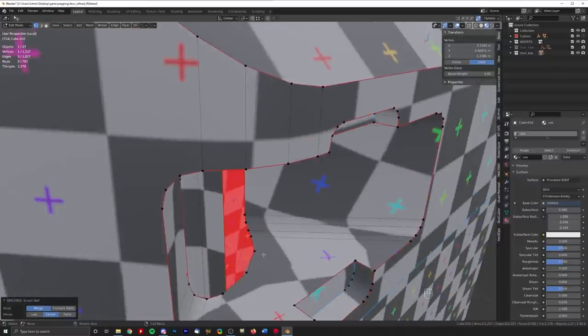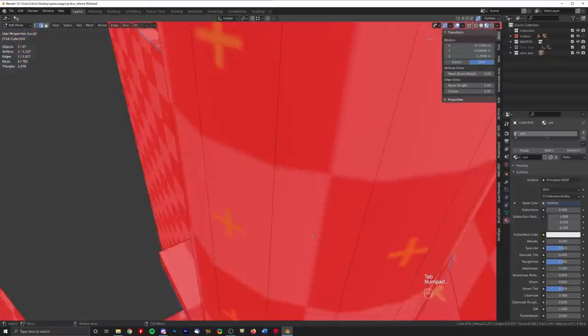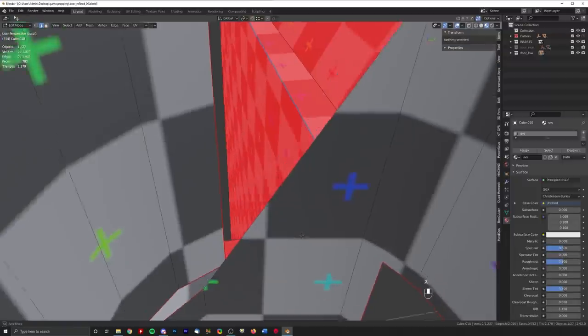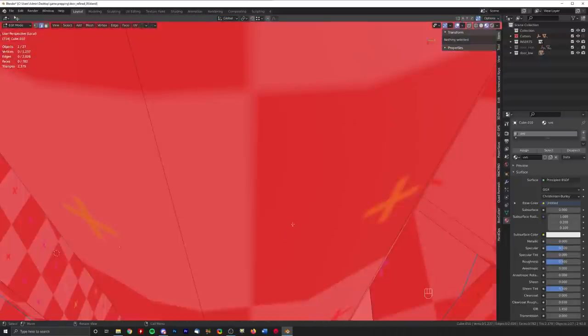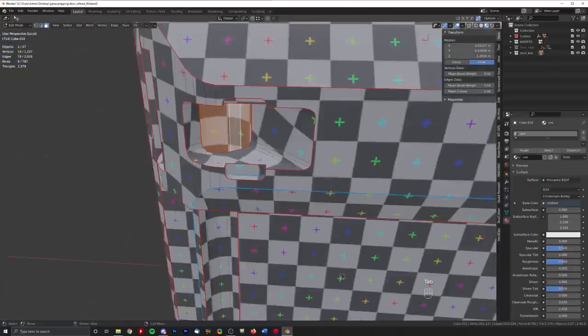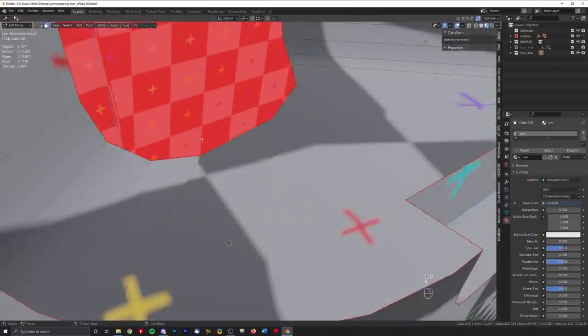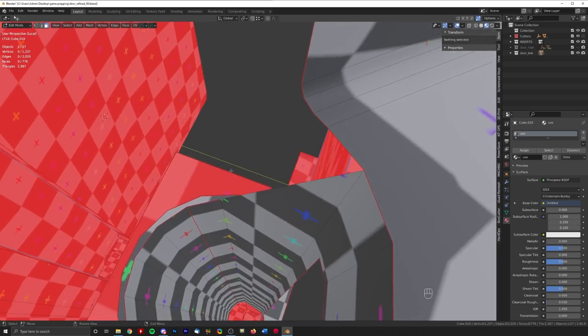Random hull kind of chilling right there. I have no clue what the hell's happening on the inside here. Something. But it's going to be hidden by the pipe. You know what I'm going to do? I'm just going to delete that out.